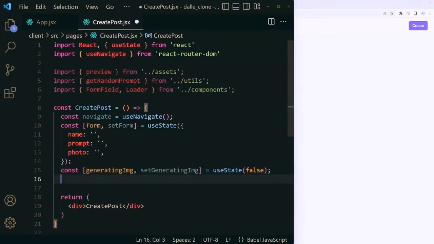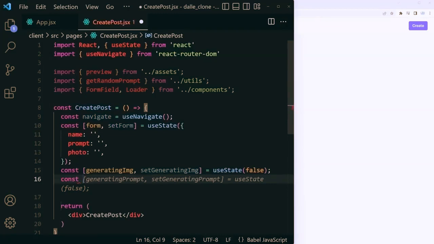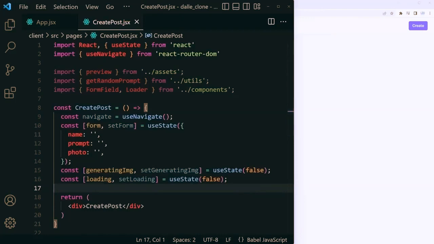This is going to be used while we are making contact with our API and while we're waiting to get back the image. And the second one is going to be just the general loading. So we can say const loading, setLoading, and that's going to be equal to useState false. Now we have all of the states that we need, and we can start creating the UI UX of our application.